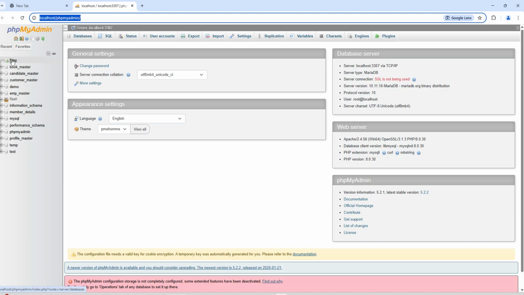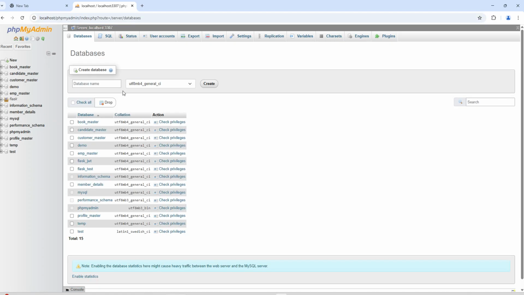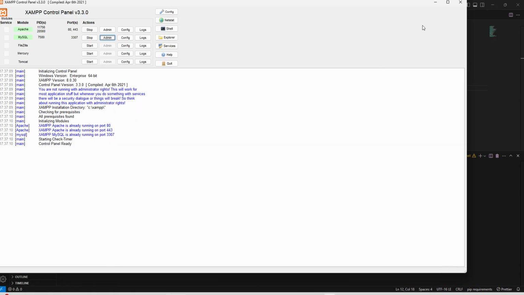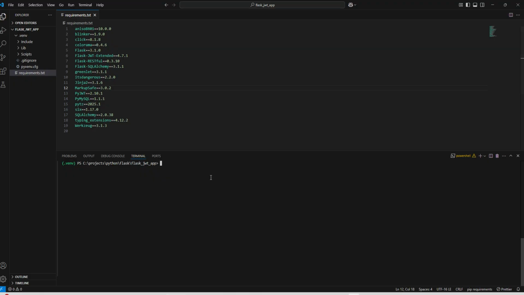Now we can create a database by clicking this New button, and here we can name our database, let's say member_master. We can create it. Now we can see our database is created successfully. We are not going to create a table because we are going to create a model, and once we run our application, the table will get created automatically for us.